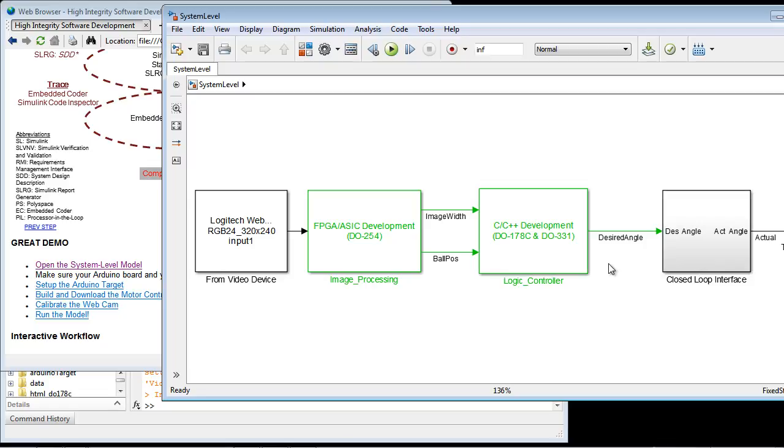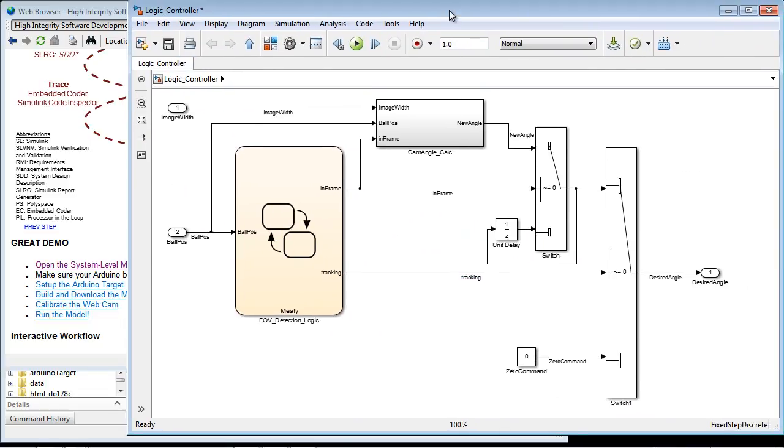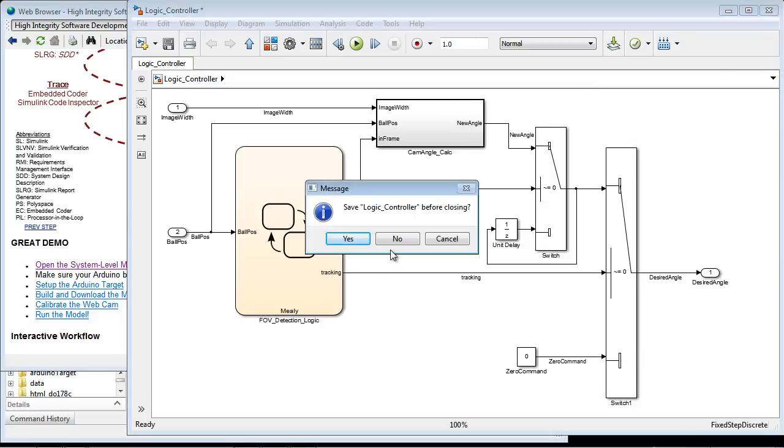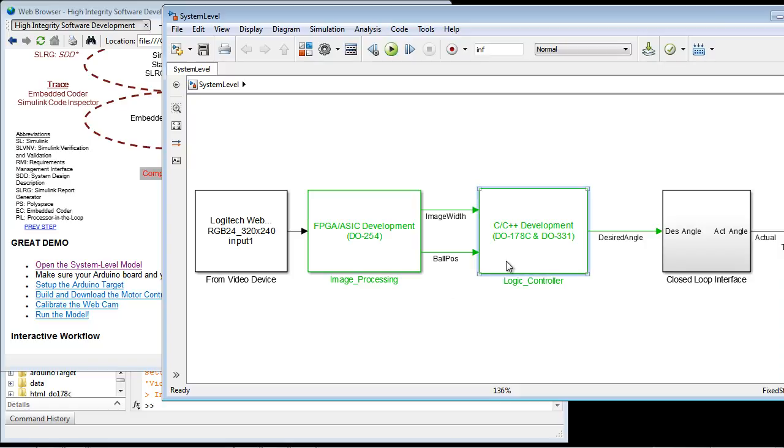All right. So for all the follow-on webinars, we're going to be focusing on this one component, which is the logic controller. If I open this up, you'll see this is where we make decisions about whether the ball is in the field of view, and if it is, how we should be commanding the camera to keep it in the field of view. I just want to introduce this because we're going to focus purely on this section, but it is worthwhile to note that this is simply one component of a larger system.